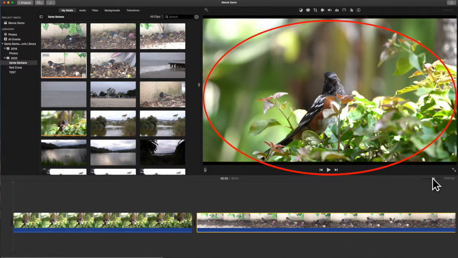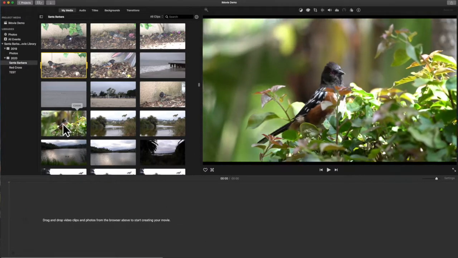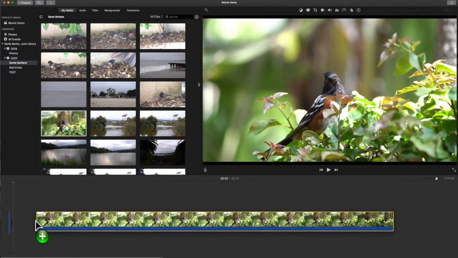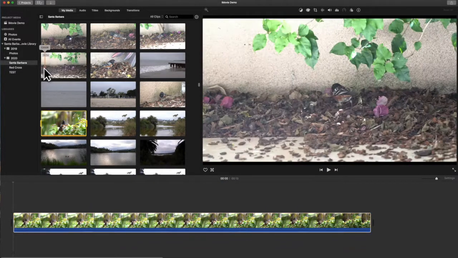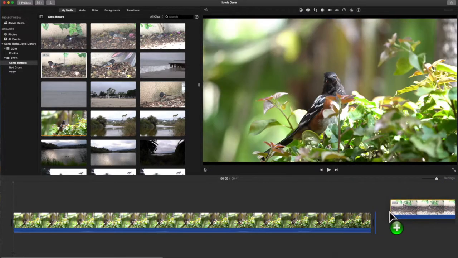As you scroll across either your movie or a clip in the browser, it will appear in the viewer pane. When we scroll across this clip, it appears in the viewer pane. It looks pretty good, so let's put it in the timeline. This other clip looks interesting too, so let's put it right after the first clip.